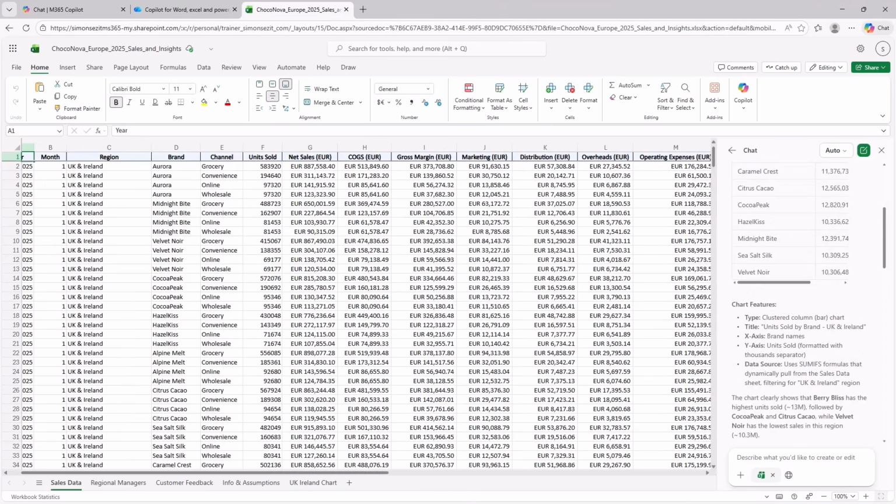So now that we have a chart, what I want to do is create a pivot chart and pivot table utilizing this Copilot space. So click into the Describe what you'd like to create or edit box, and then type in the following prompt. Here is the prompt: create a pivot table summarizing operating profit by Velvet Noir and Midnight Bite brands and region. Then insert a pivot chart that best visualizes the comparison.